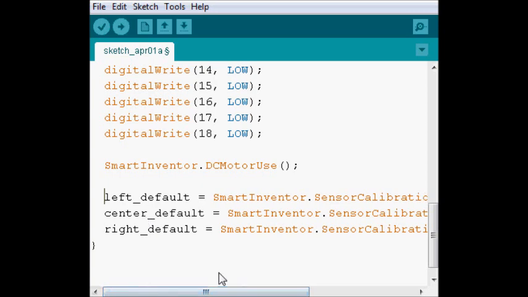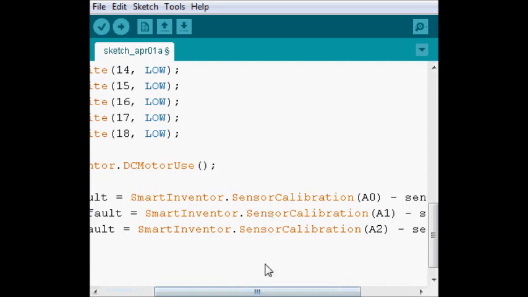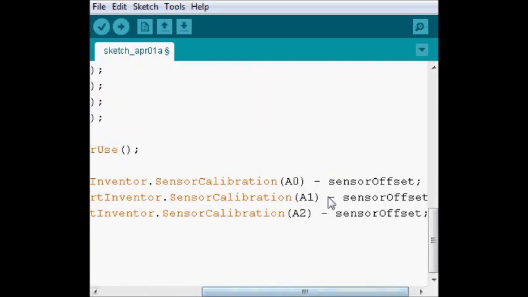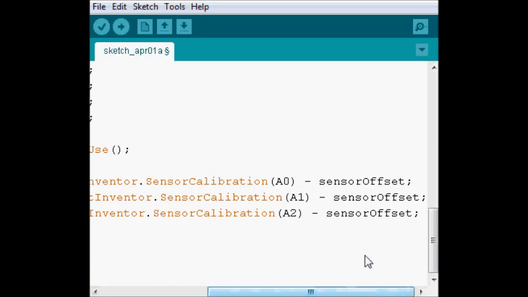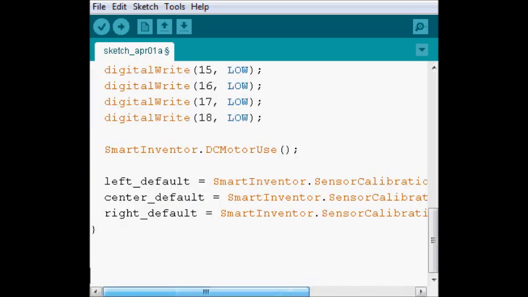So we're going to declare our defaults, and we're going to call smartInventor.sensorCalibration. We're going to tell it the pin that it's going to be calling, and we're going to subtract the offset. The reason why we're doing this is that when there's nothing in front of the sensor, it's going to read a value. Now, if you hardcode a value, let's say you put 800, 700, or whatever, you're going to be limited to that, and if your robot is not fine-tuned to that with the onboard potentiometer, you're going to have issues and your robot's not going to work.